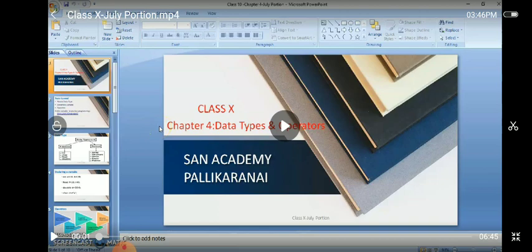So, chapter 4 is data types and operators. Fine. So, you can see clearly on the screen that class 10 chapter 4 is data types and operators. In this chapter, as you can understand from the chapter name itself, we will be discussing the different data types in C and how operators work in C.